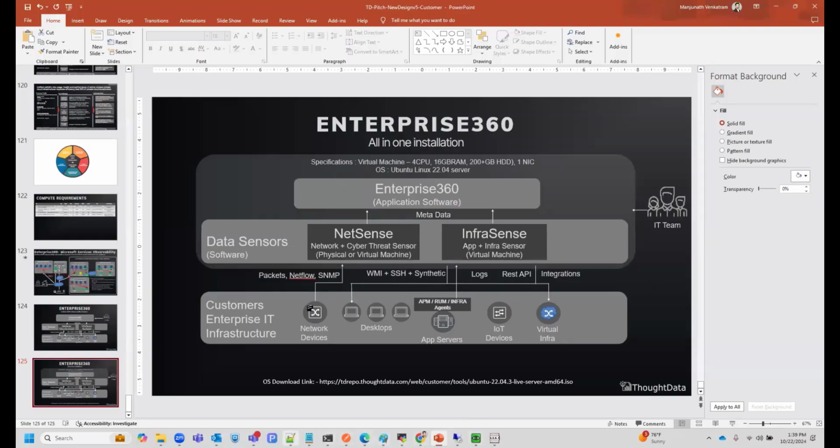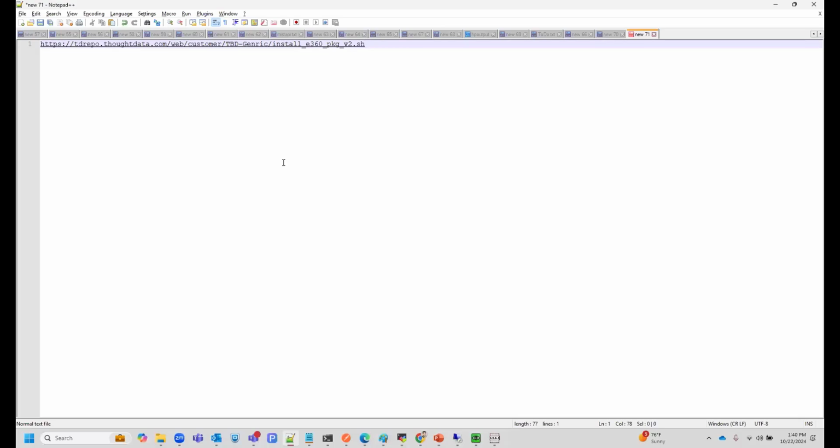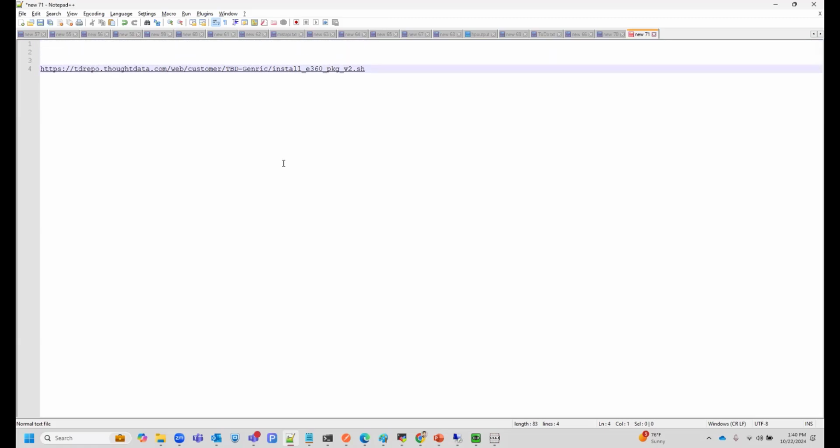The first thing you would actually need is the link to download the shell script for the installer. The shell script link looks something like this. You might have received the shell script from various sources, from our partners or from our technical team. This link will download the shell script directly from the repo server. And you can use this link to download it and begin the installation.